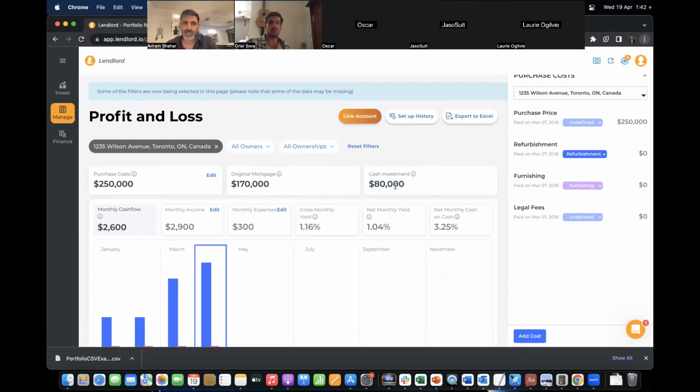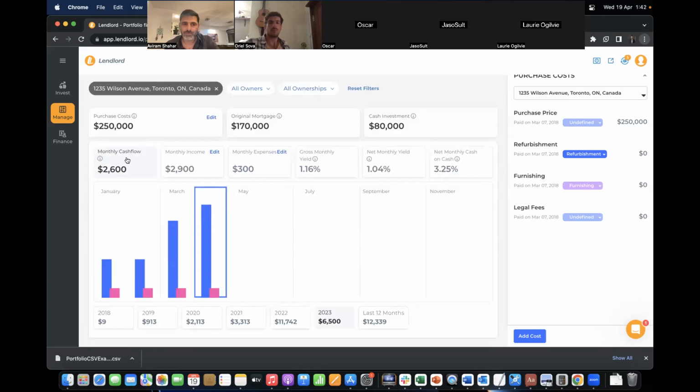So how much cash you invested in this property that is related to the purchase, or we can call it capital expense. Then we take the net cash flow on top of the cash investment, and this will be your cash on cash figure.